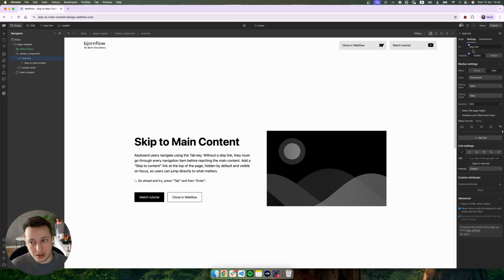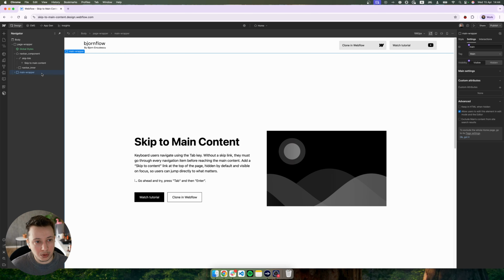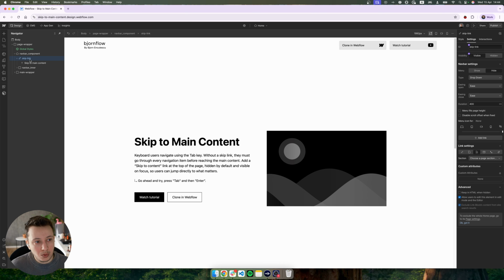The other thing, inside the settings, you want to add an ID of skip link, or however you want to call it. Then, on the main wrapper, you want to set an ID of main, or however you want, and then on the skip link, in the link settings, you want to link to the section main. So when someone clicks on the skip link, it jumps to the main section like this.